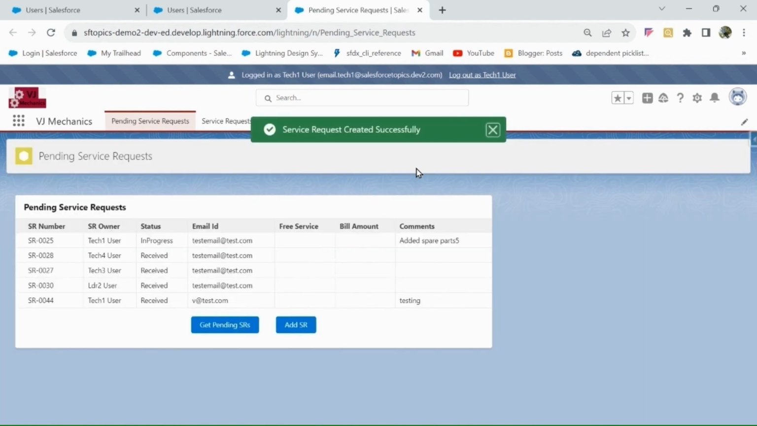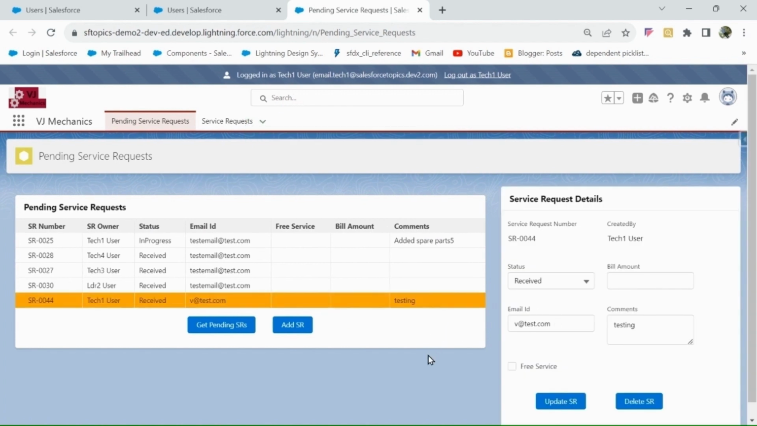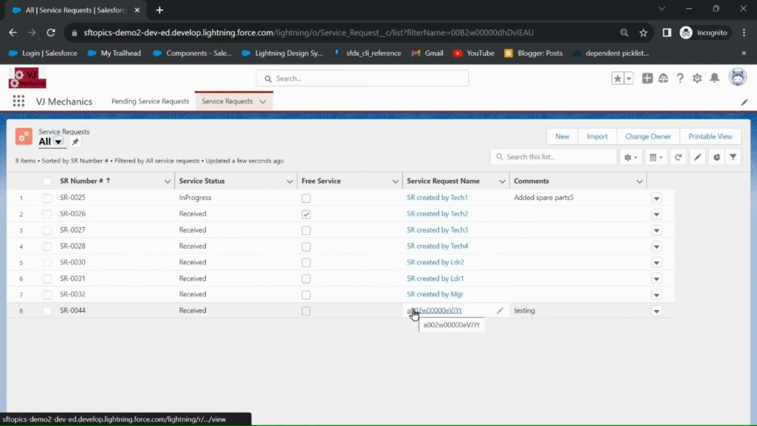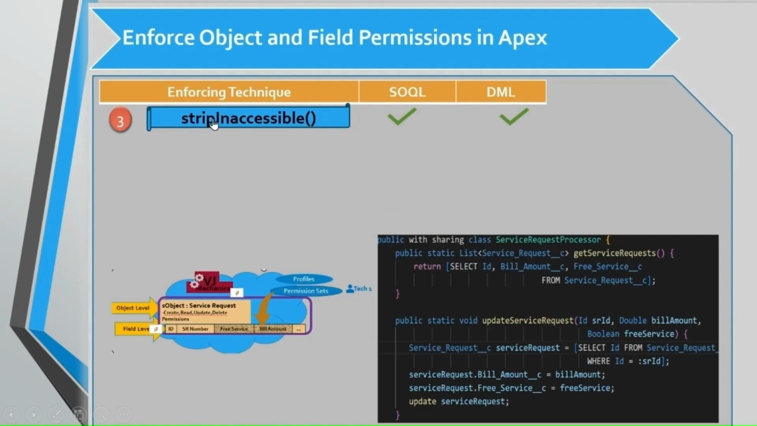The service request has been created, and let's see this by logging in as an admin user. This is the new service request. It has been created by Tech1 user. And if you see the bill amount, whichever he has entered is not taken. Like this, we can enforce the field level and object level security by using this StripInaccessible method.